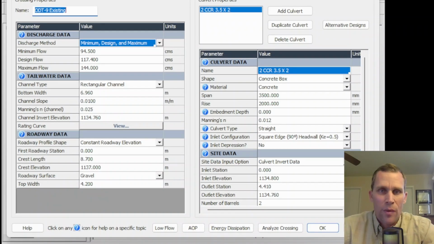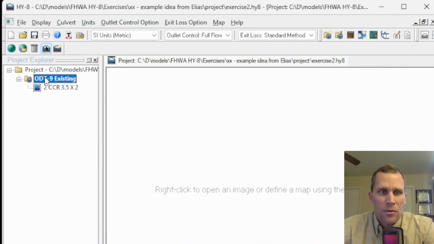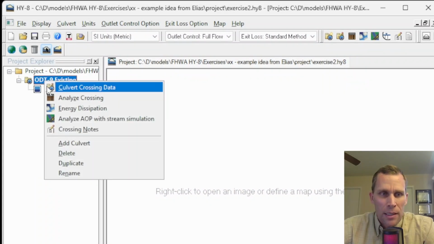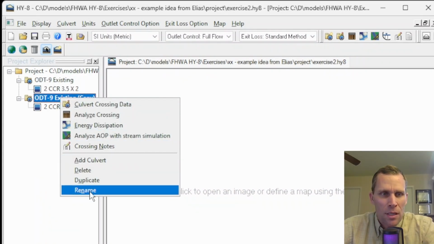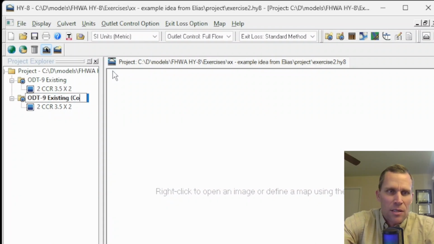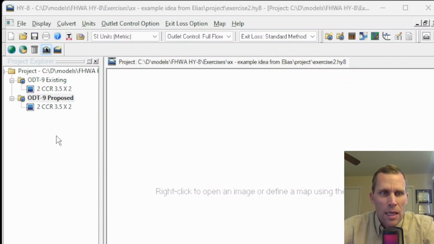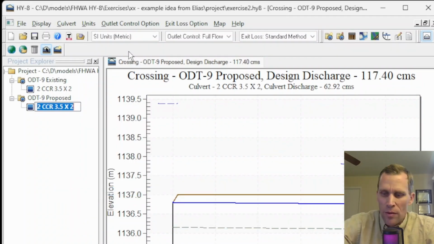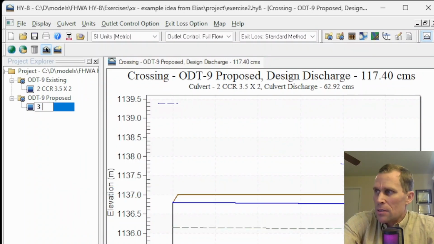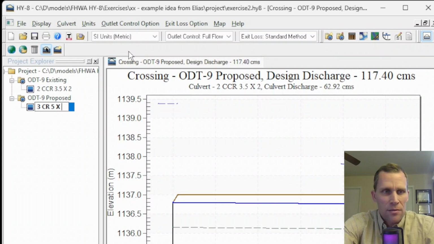All right, so what we're going to do in the rest of this exercise is close this data, come up to the crossing data. I'm going to right click and then duplicate, and then I'm going to rename that crossing. And instead of existing, this is going to be called proposed. And then instead of this particular culvert name, I'm going to rename that as well. This is going to be 3 CCR 5X4.